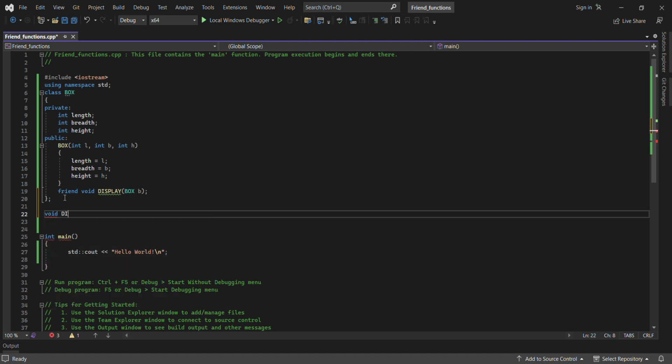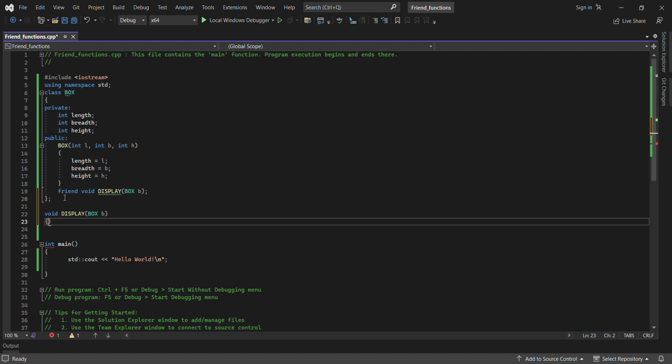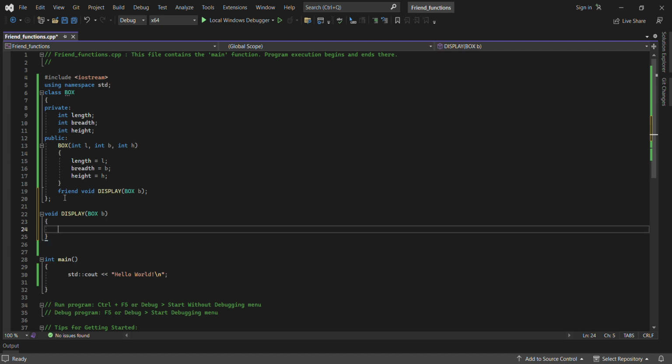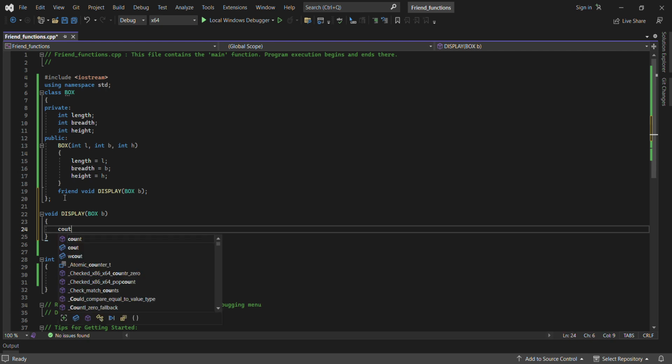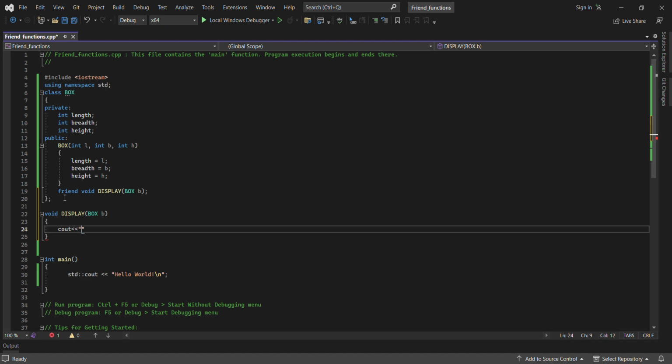Return type, display, name of the function, and the argument b is the object. And this friend function, what does it do? A simple task, just printing the dimensions of the box on the console. So cout, box dimensions are.